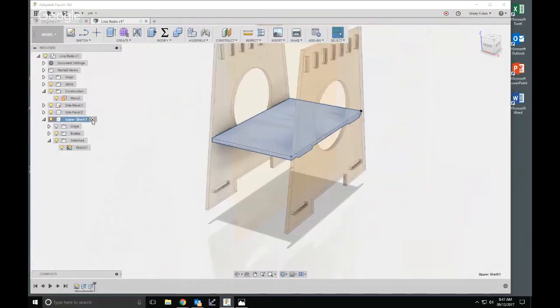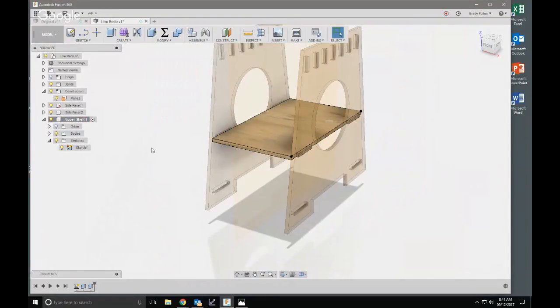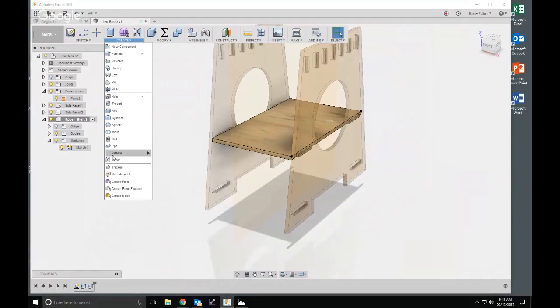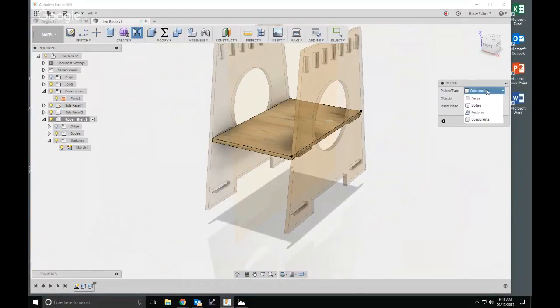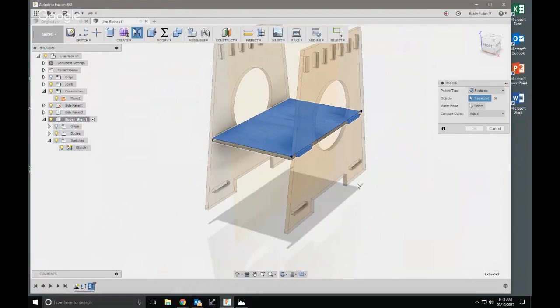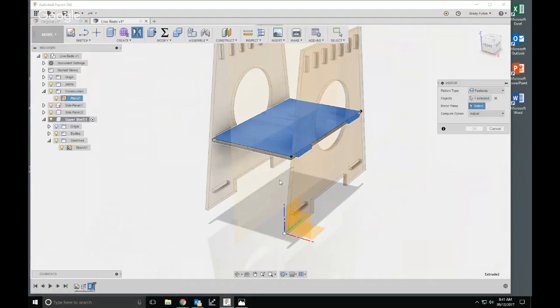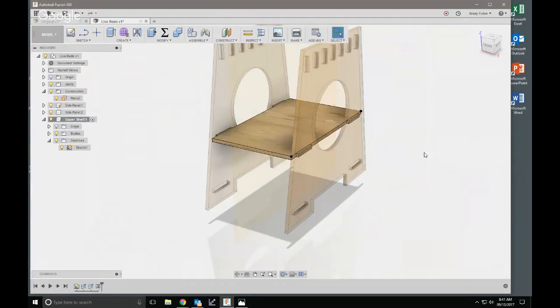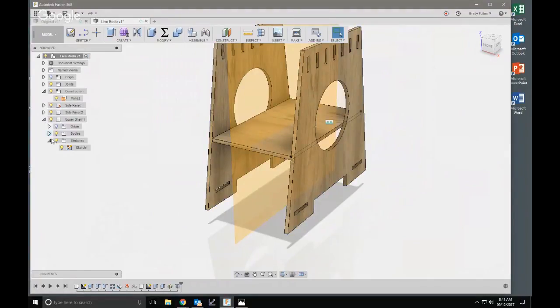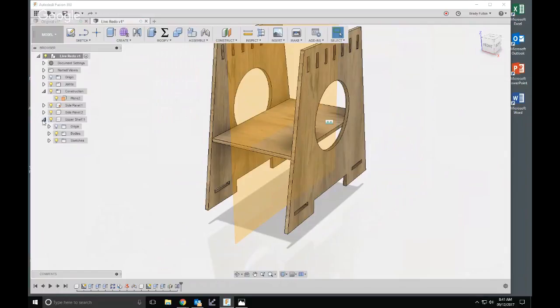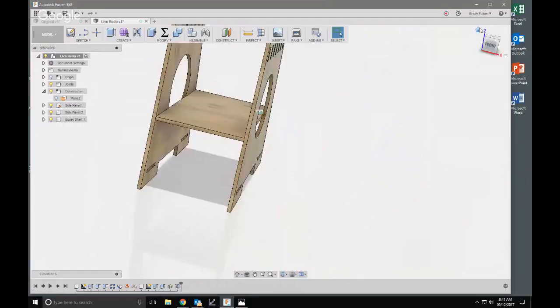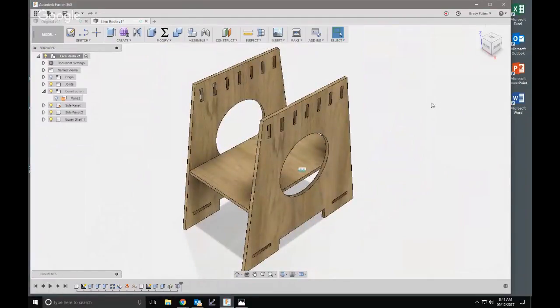Now we're going to make sure that our upper shelf is active. And what we're going to do is just mirror over the feature of adding these, I'll call them tabs. Select mirror plane, that guy there, okay. Now if we go to our top level, let's turn off that sketch again. Turn off this guy too. Okay, so we got our top shelf done.